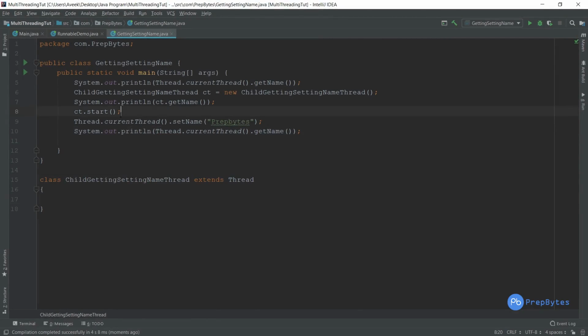So what we have done here is simple. First we print Thread.currentThread, that is the main thread, and we get the name. Then we create an object of our child class, and we print that name, the default name given to it by the JVM. Then we call start. Now two threads are there, main and the child. We do not know who is the current thread, so whoever is working currently will be named prep bytes, and that will be printed.